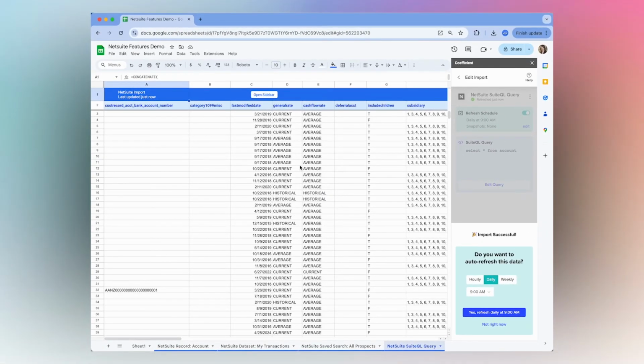Now your data is directly in your spreadsheet, and you can set it on an auto-refresh schedule of an hourly, daily, or weekly basis so that it always stays up to date.